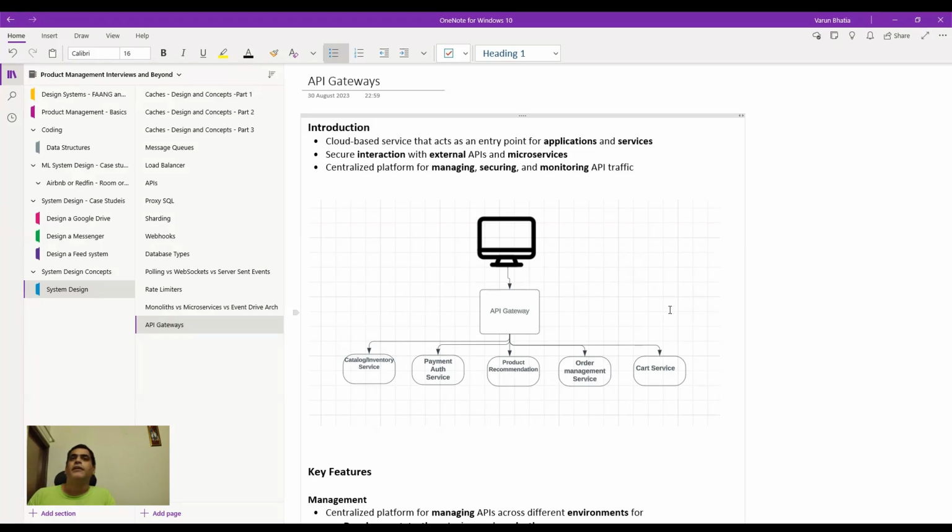So getting into the details of API gateways, what are API gateways? API gateways are basically cloud based services that act as an entry point for all your applications and services. Essentially think of it as a single point of passage for all the interactions that happen. Definitely, API gateways secure the interaction with the external APIs and microservices, and also think of it as a centralized platform for managing security and monitoring API traffic.